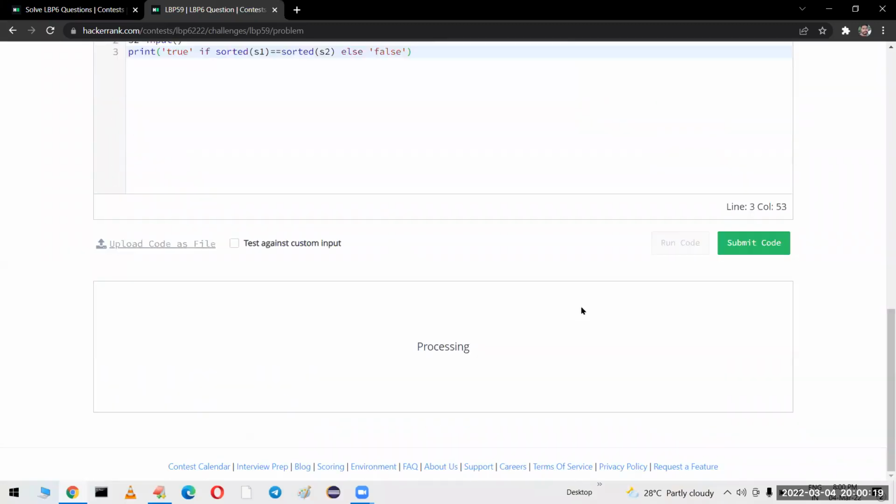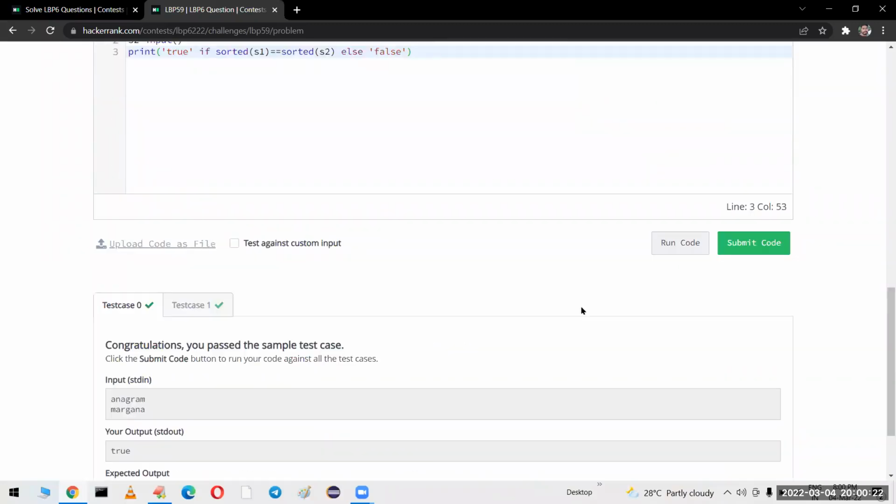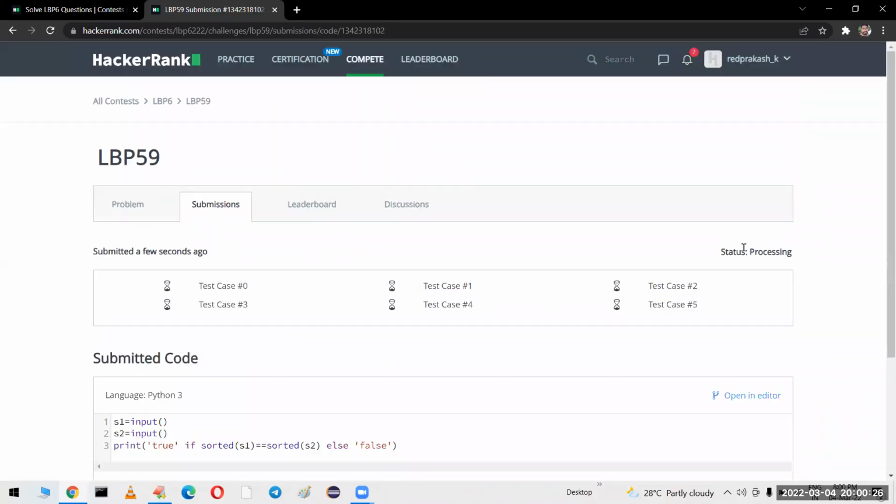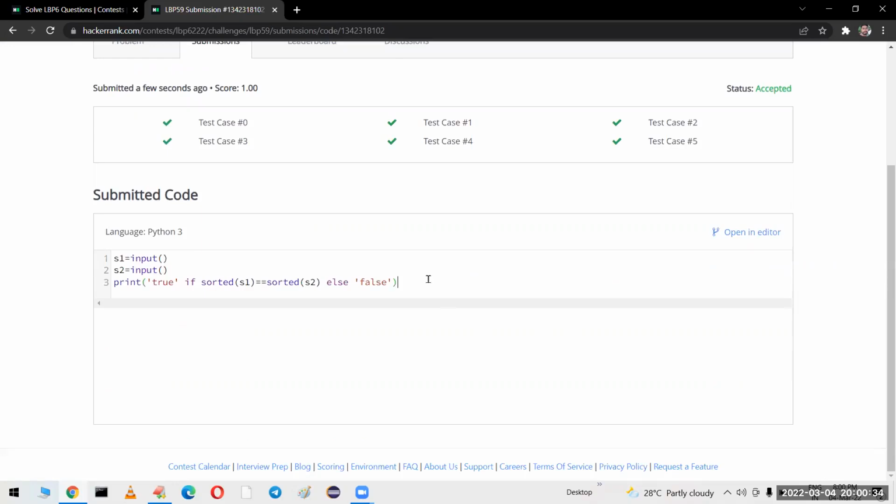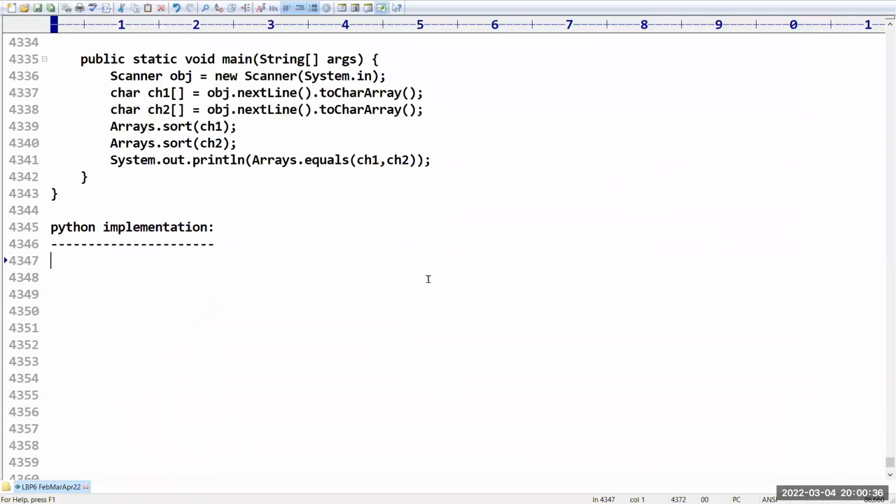Let me run the code. Yes, both test cases are passed. And submit the code for final approval. Sir, you can see all the test cases are passed successfully. This is how you can check whether two strings are anagrams or not. So I hope it is very clear for you people.